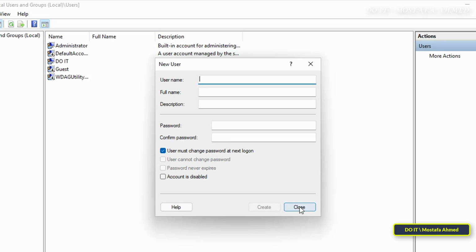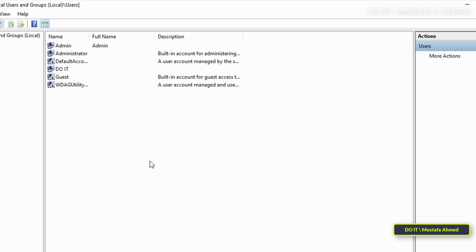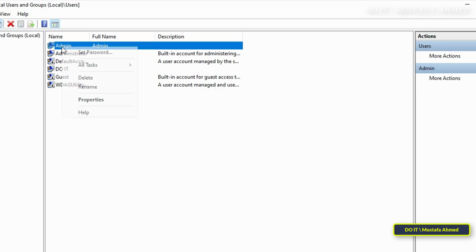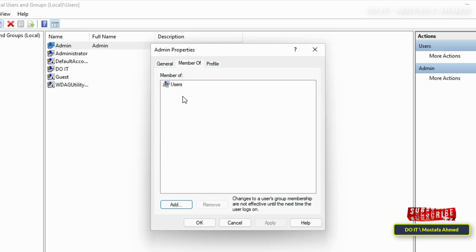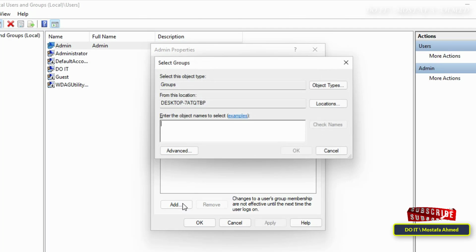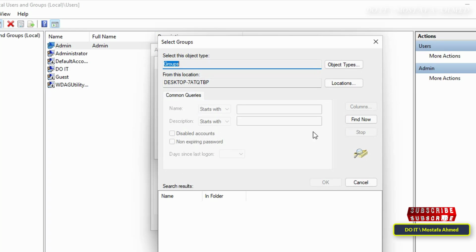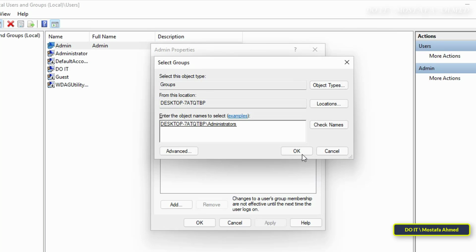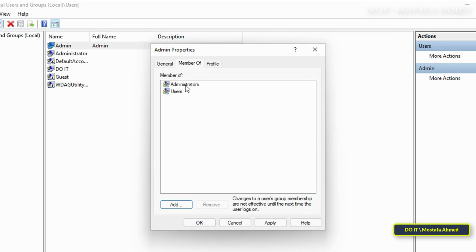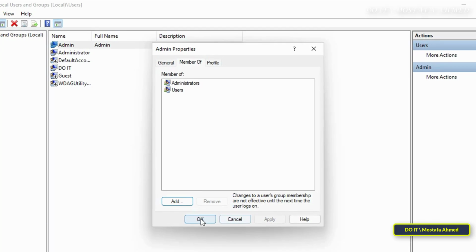But this user is considered a limited user, and this user must be given administrator privileges, so that he becomes an administrator user. Right-click on the user that was just created, and select Properties. Then click on the Member of tab, then click on the Add button, then the Advanced button, and then the Find Now button. Then select the Administrators group, and click OK, and thus the user has been added to the Administrators group, and thus the user has administrator privileges.